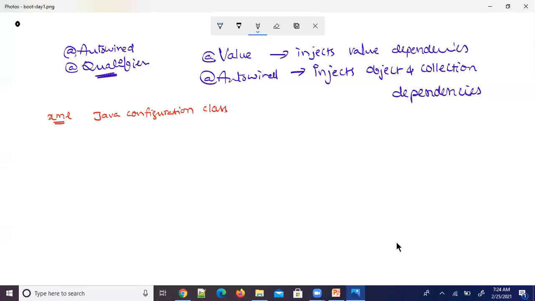I repeat, an application configuration can be done in an XML file. But nowadays we are not writing the configuration in an XML file. The Spring container is going to read all the bean definitions from that XML file.